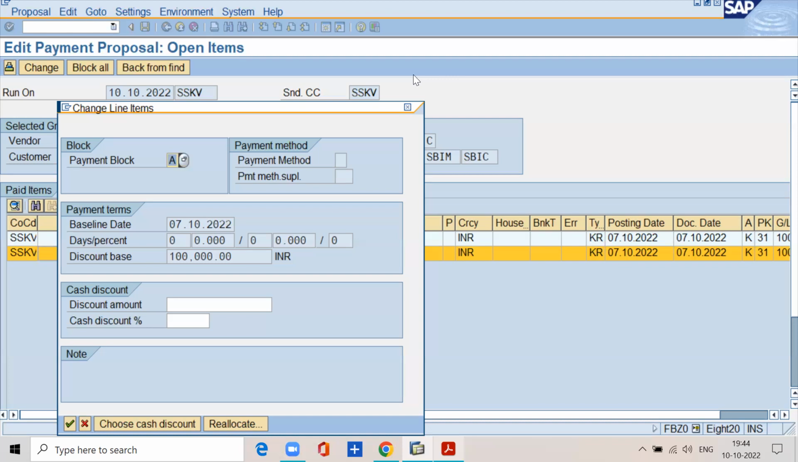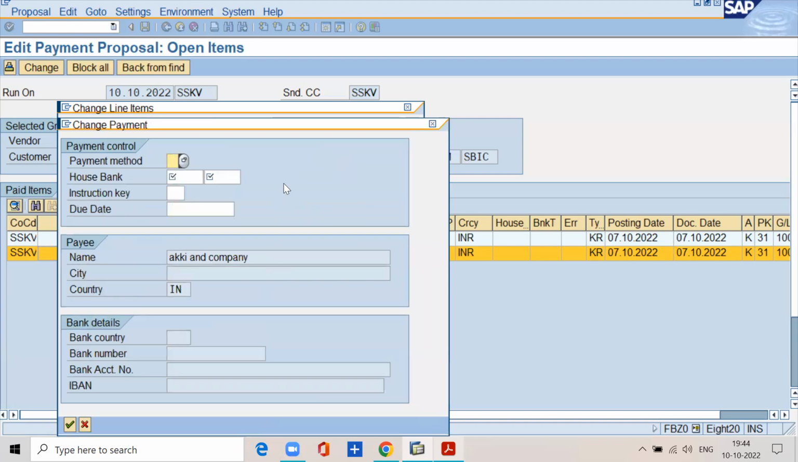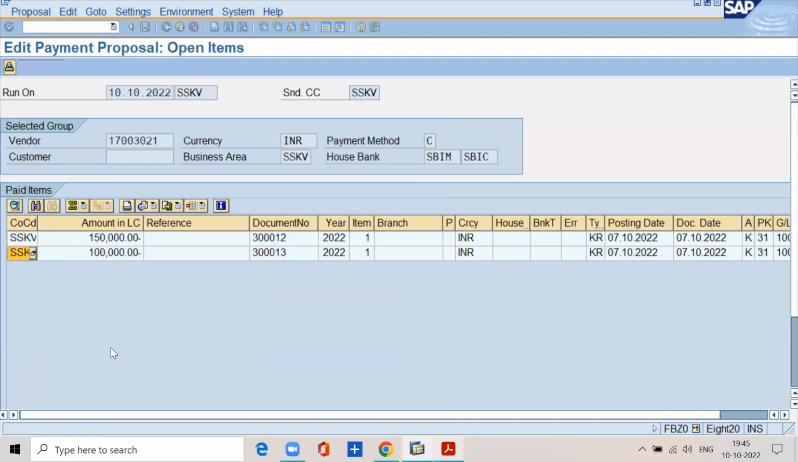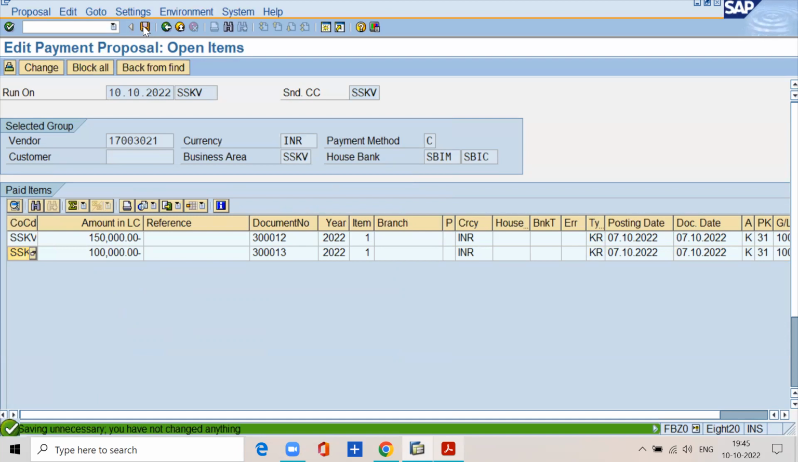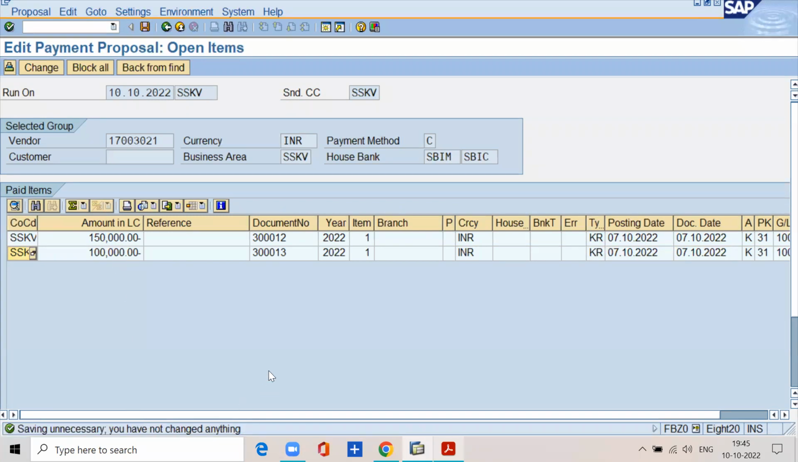From that vendor master record. Here, I will show you what happens after we execute this automatic payment program. Here, I am not blocking this invoice; I just showed you how to block. Then click on the reallocate button. If you click on the reallocate button, we can change the payment method, the house bank, and the account type. Here I am not doing anything. Click on see; saving is unnecessary. We have not changed anything.